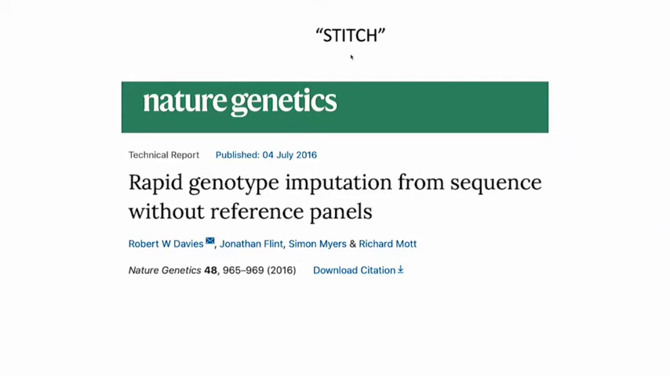So the program that we've been playing around with to do this is called Stitch. It's not our program. It's from Richard Mott's group in the UK, published in Nature Genetics. Robert Davies is the main developer behind it, though, and deserves the credit. They're trying to do genotype imputation from sequence without reference panels.